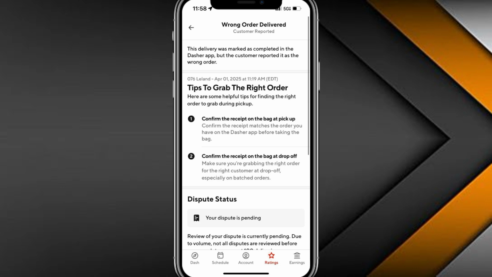To recap, open the app, head to ratings, select the violation, appeal immediately with clear evidence, and then watch for the result or keep delivering until it drops off. You've got this.